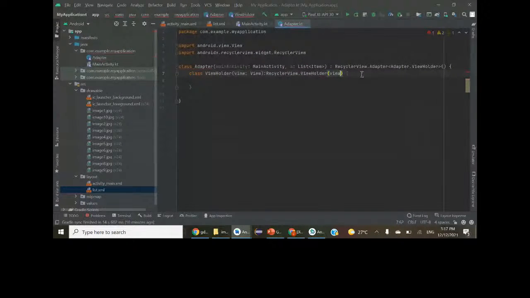Yeah. So this RecyclerView.ViewHolder class has a field that is a final view. It says that the onBindViewHolder method should update the contents of the view to reflect the item at the given position.